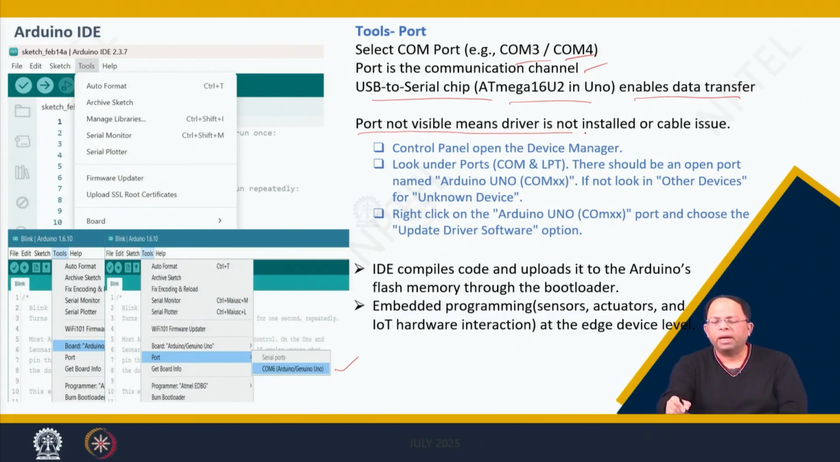Sometimes you may get a command like "port not visible." That means over here you may not see any of the ports, right? So that means the driver is not properly installed, or there may be a cable issue. You can always check if the cable is properly connected, or you can go to control panel, open the device manager, and look under ports, COMs and LPT. There should be an open port named Arduino Uno COM XX, COM6, COM3 something.